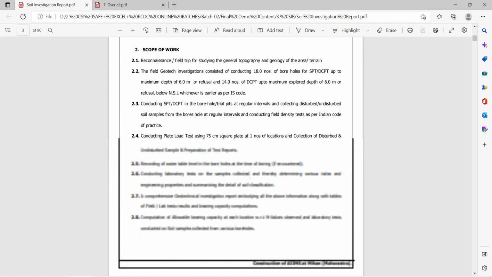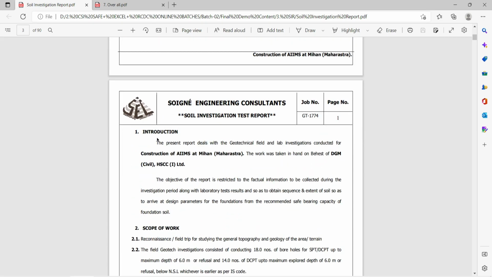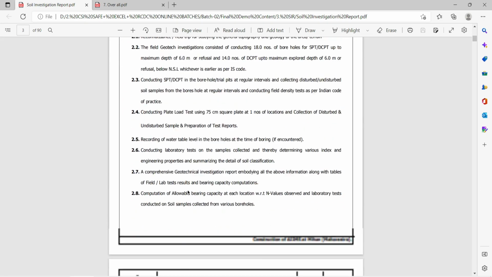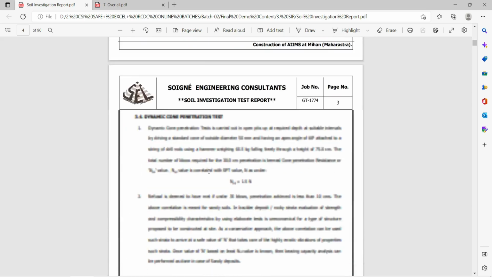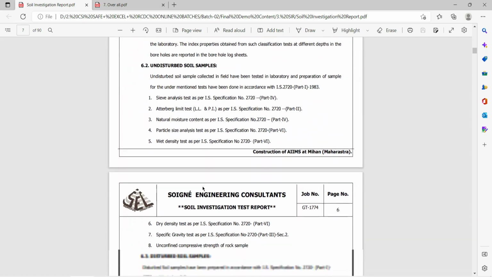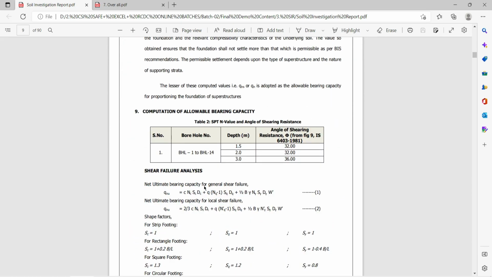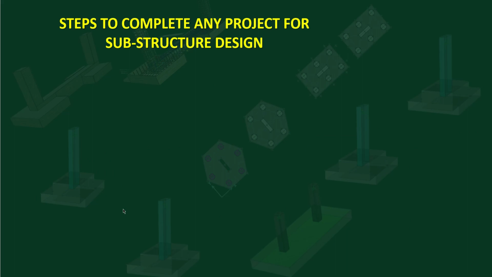This will tell you what procedure they have followed, introduction about your project, scope of the work, and what methods they have adopted for finding out the bearing capacity of the soil. And then finally this soil investigation report will suggest what type of foundation will be suitable for your structure. A lot of things are there to understand in this soil investigation report, and we are trying to cover all of that in this training program. So the very first thing you need to know is the soil investigation report.